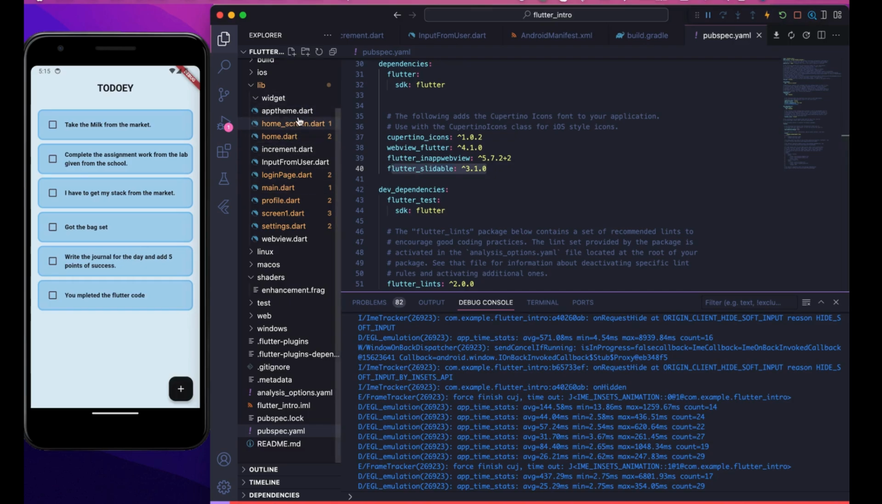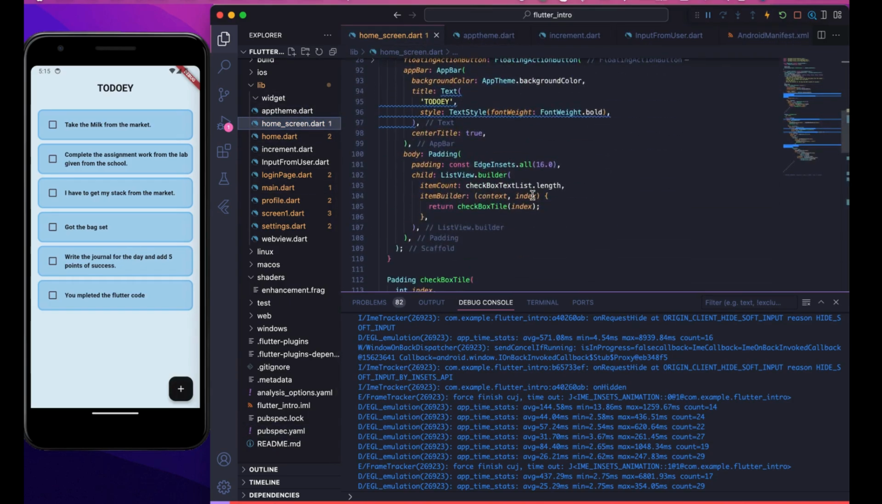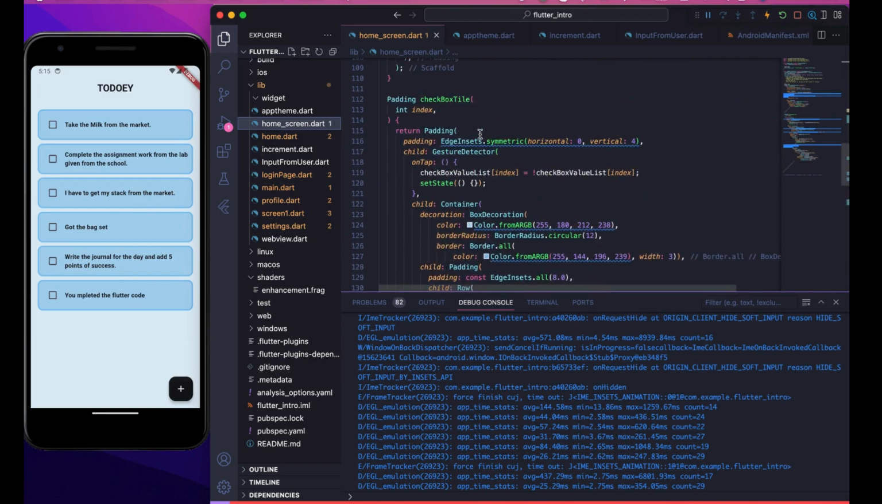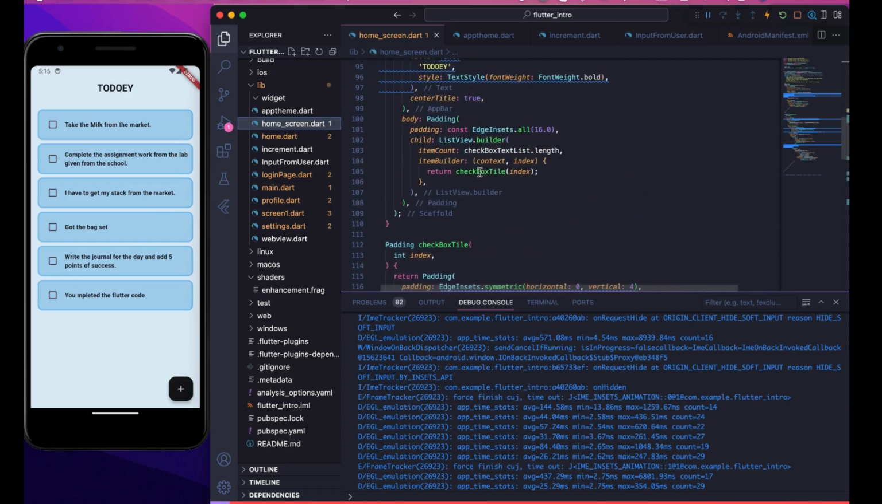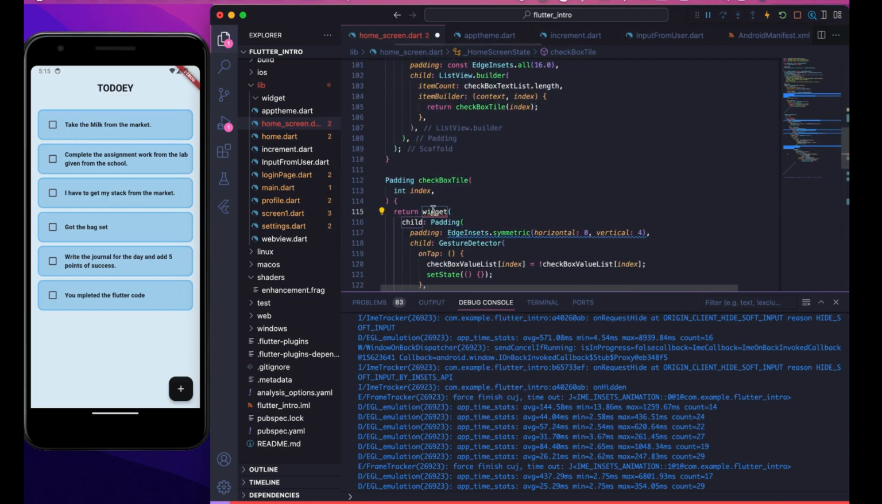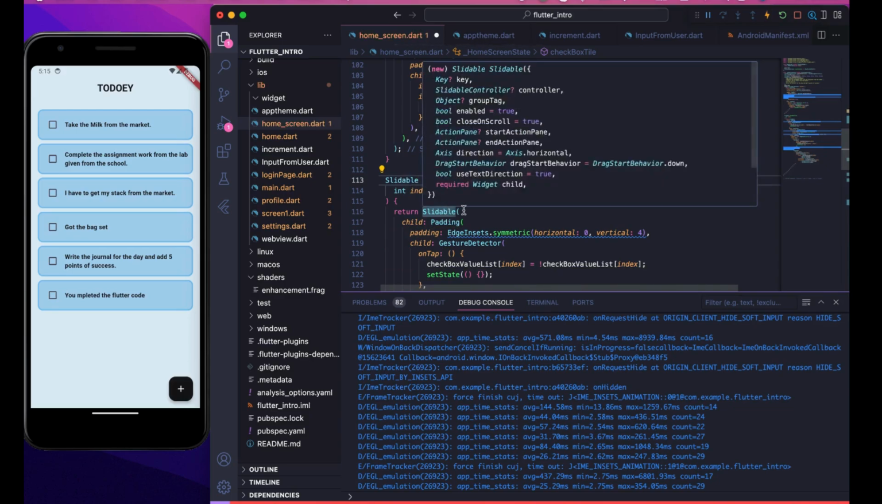Okay, so now back to our home screen. To give the slidable action, just go to your tile. Our tile is nothing but a checkbox tile function. We'll go to that and wrap this widget with a Slidable. Also change the return type of the function to Slidable.